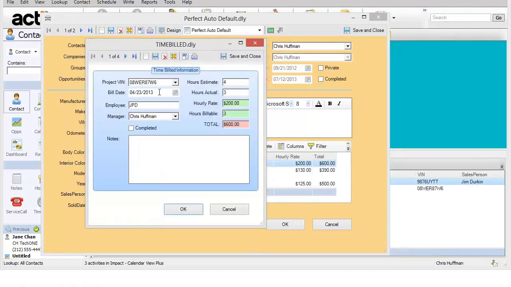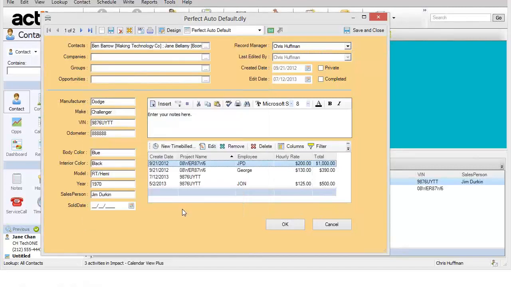So here we have a build date of April. We have an employee. We have an estimated hours, actual hours. Hourly rate is $200 an hour. We have billable at 3 hours, and that's $600. So let's just change this to a 5. And we can see the math function recalculated that for us, and we have 1,000. So now if I say okay to that, you can see that we now have $1,000 in that total line item.